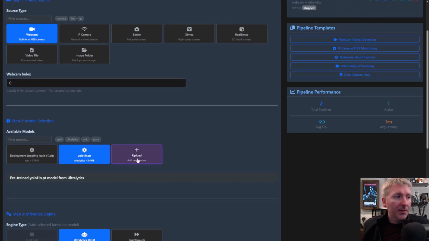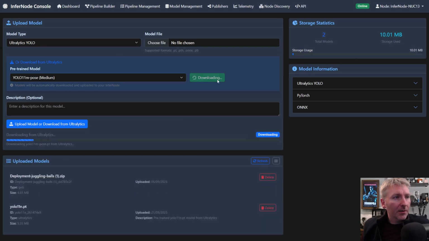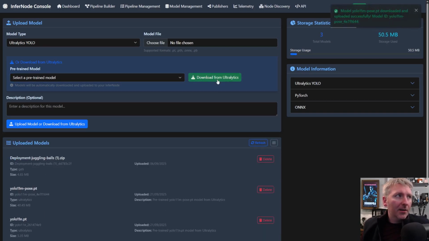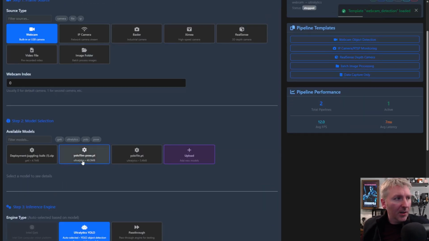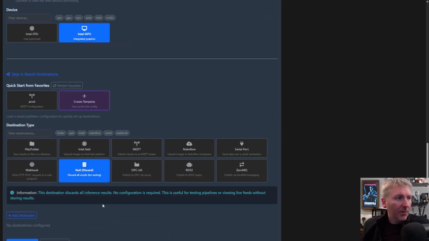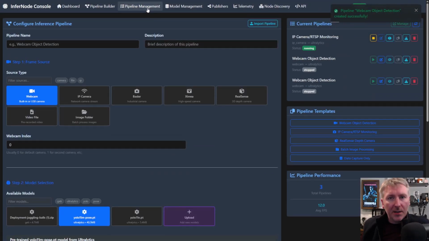I want to run a pose model. So I'm going to go to upload, and we can go and select another pre-trained YOLO model, pose medium, and we hit download. Now that's downloaded, we can go back to our pipeline builder, select our template. This time we're going to select the YOLO 11M pose, and we won't bother sending the results anywhere. We'll save that pipeline. Now we can come over to the pipeline management.